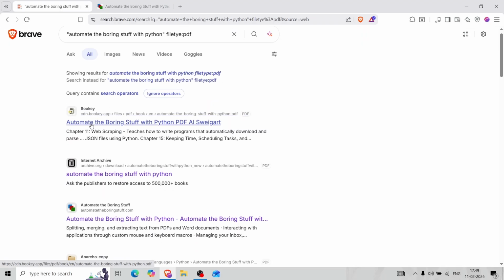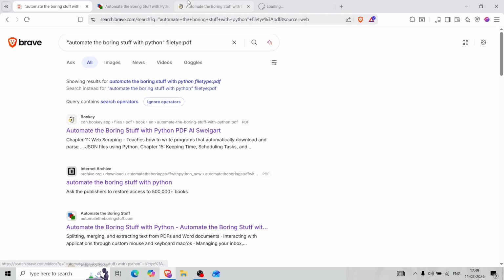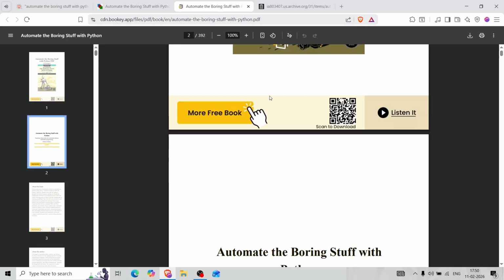And as you can see, the first two links both are PDFs of this book. You can see both I have opened and both are the PDF.